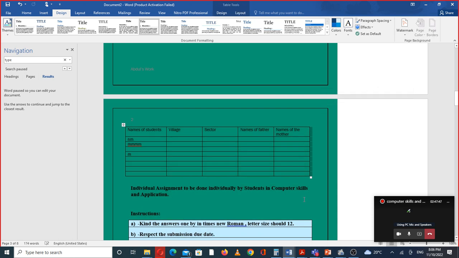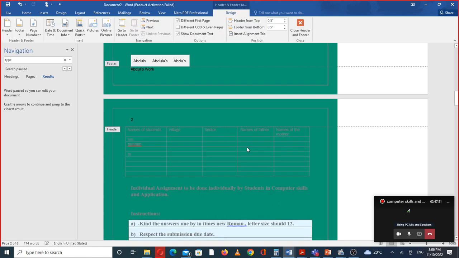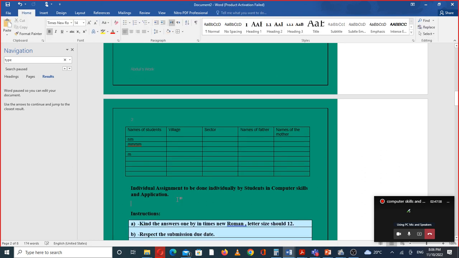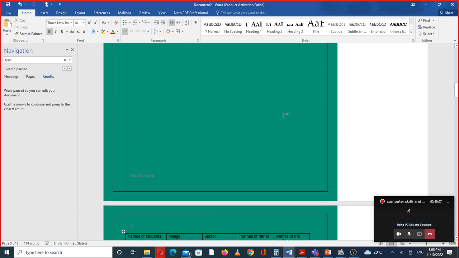Everything you do, you have to first select. Don't think you are going to place your cursor here and the change you make is going to happen to the entire document. You have to first select.